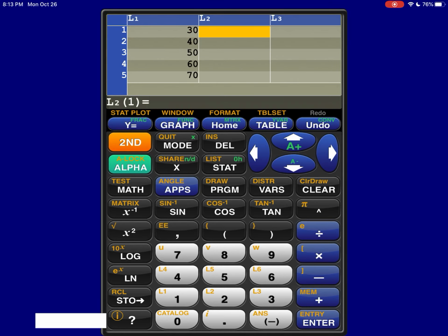We'll go to L2. The Y values are 105, 101, 95, 81, and 84. We've now got our data in L1 and L2. Those are the X and Y values. We would like to now find the regression line.